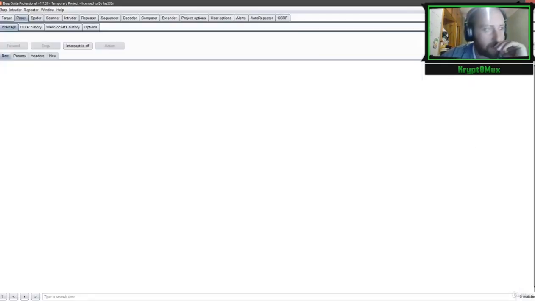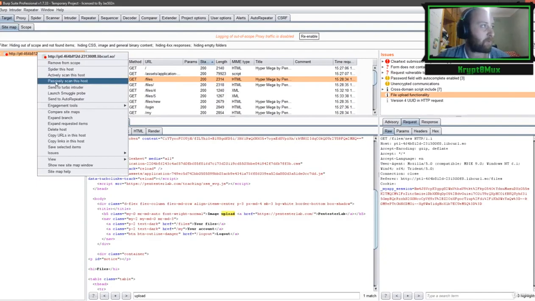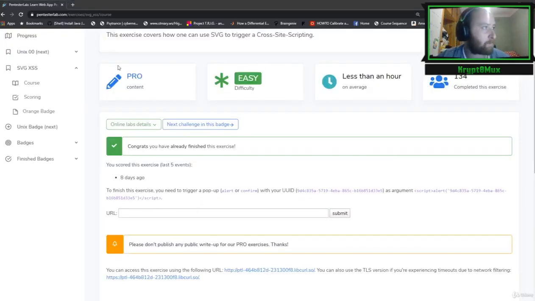Another thing to recognize is to always crawl the site first, spider out, map out the attack surface, and then passively crawl it, because that will tell you if there's any file upload functionality that we can test out. So that's pretty much it. It's a pretty easy challenge actually. It only took me less than 5 minutes.